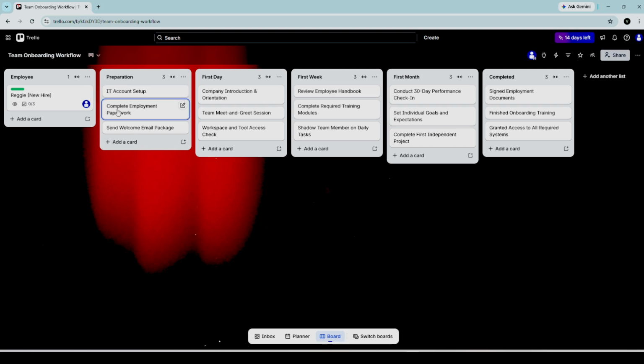Start by adding your first list and call it Preparation or Pre-Onboarding. This is where you'll collect everything that needs to happen before day one: IT setup, welcome emails, and paperwork. Next, create a list called First Day. This holds orientation tasks, software logins, and team introductions. Then add a list for First Week, which covers role-specific training, mentor check-ins, and goal setting.